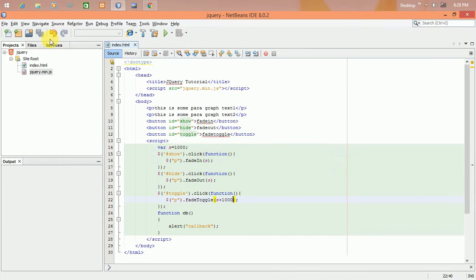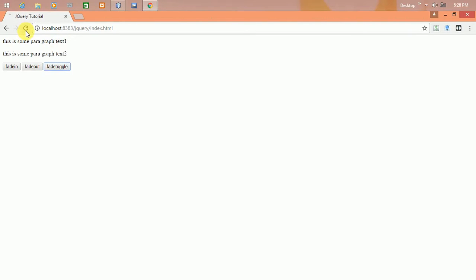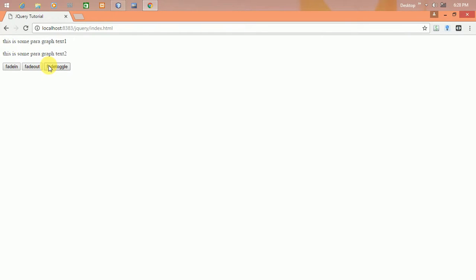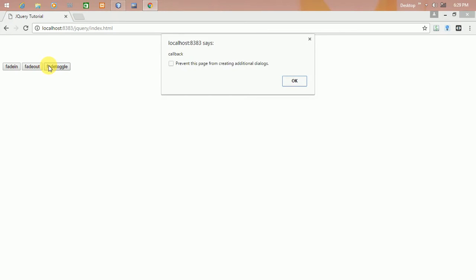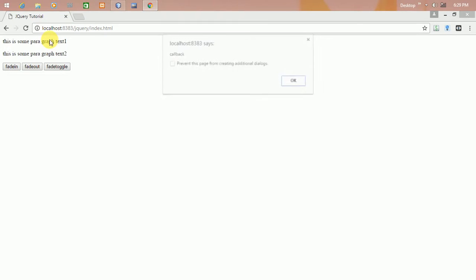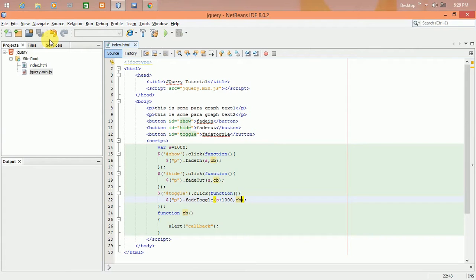So fine, now I am going to give the callback function. CB, let's see how the callback functions are executed. So fade out, callback 1, callback 2. Fade in, callback 1, callback 2. Fade toggle, callback 1, callback 2. Fine, these are the things.